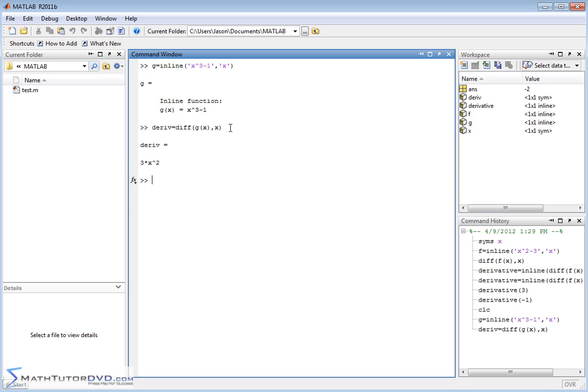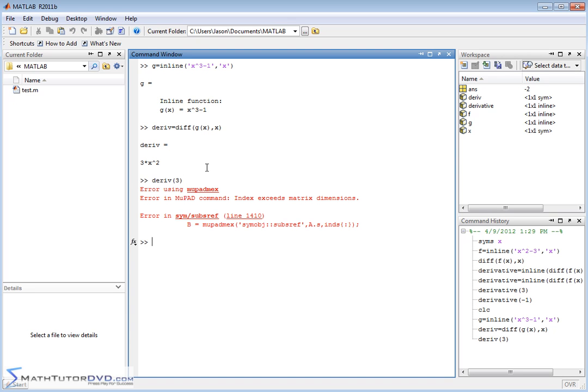And that does work. It appears to work. The new function that I'm trying to create is equal to 3x squared, but then when I try to actually use it for something, it doesn't work. Because what you've done is you've created a variable, called deriv, and set it equal to 3x squared, but it's not a function. You're not able to plug values into it. It's just an expression equal to 3 times x squared.